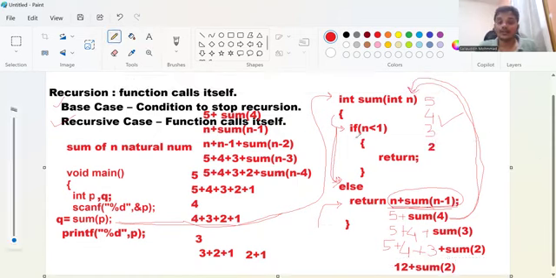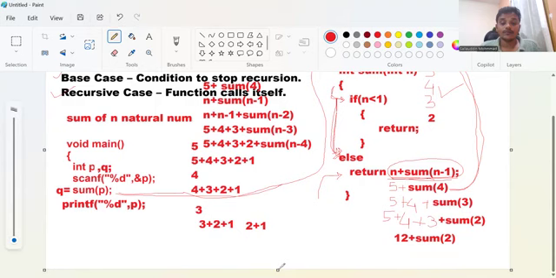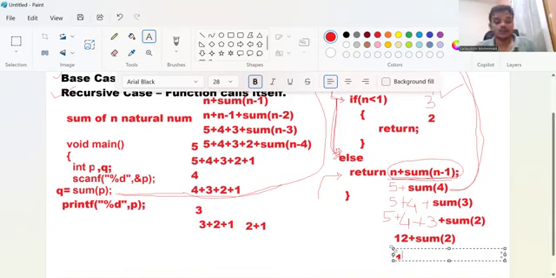Is 2 less than 1? No, it is not less than 1. The condition is false. Now again control enters into the same else block. Again for the 2, what is the n value now? The current n value is 2. So 2 plus sum of 2 minus 1 this time. So we can write 2 plus, already it is 12, 12 plus. Now what is the expression for every call? N plus sum of n minus 1. What is the n value now? 2. N minus 1 is nothing but sum of 1. Now it has already become 14.